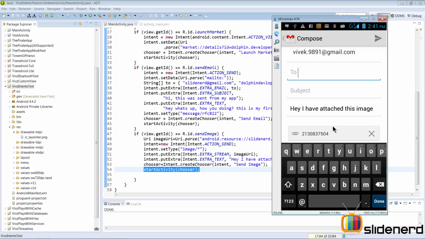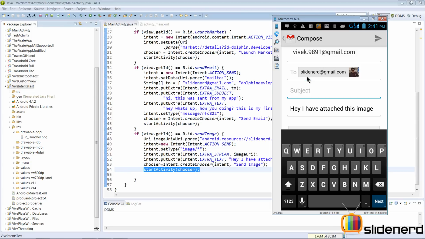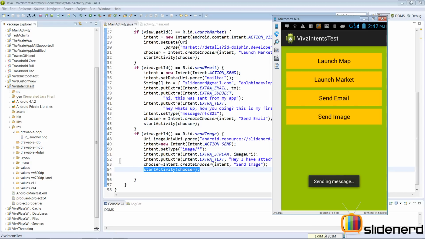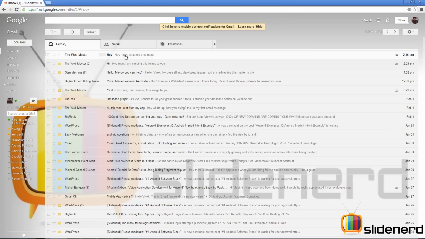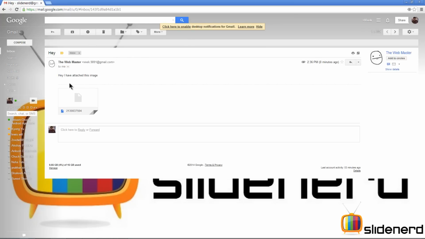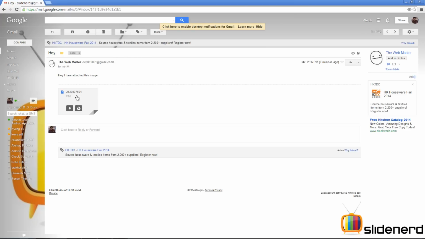And as you guys notice, there's my to section over here. I'm going to simply mail this to slidenerd at gmail.com, and I'm going to put the subject as hey. That's all. And the text that we set over here, which was saying hey, I've attached an image, is right here. And below that, there is an attachment which is not visible currently, but once I send this, I will show you this exactly on my email ID, that this thing has come perfectly. And as you guys notice right now, it says hey, I've attached this image, and this attachment is available.